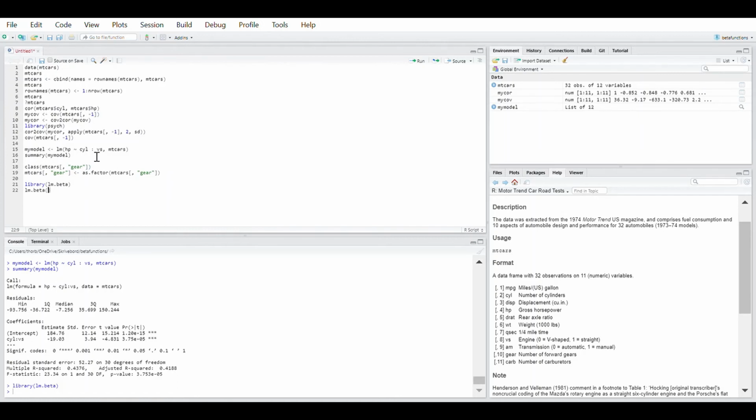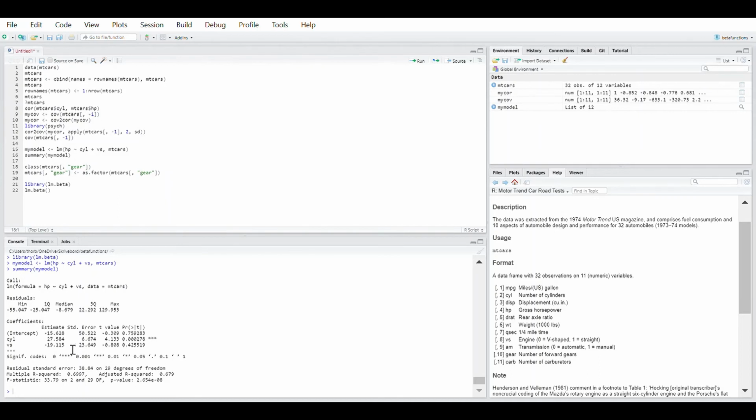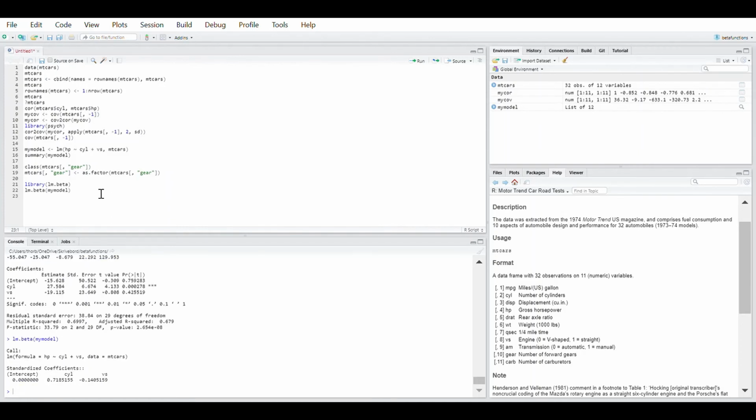Now first let's simplify this a bit and make it a multivariate regression. So now if we feed in my model, we can first summarize this, and we get the standard output. If we then do lm.beta and feed it my model lm object, we get out the standardized coefficients. So the intercept is standardized at 0, and the cylinder is standardized at 0.718, and the V-shape at minus 0.14.